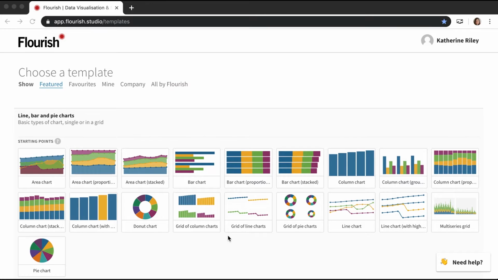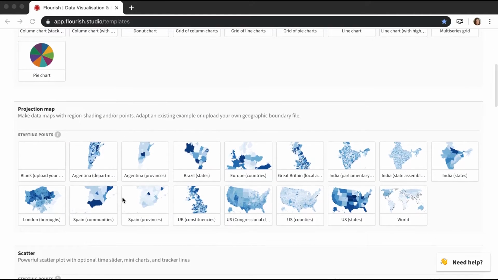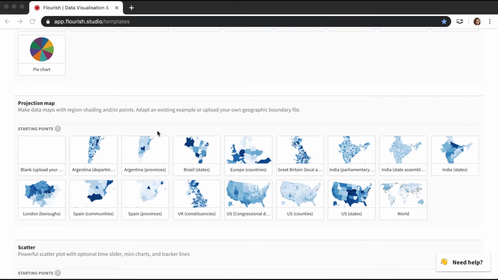So I'm starting here on the template chooser page because this is where you choose which map you would be using. The first one here is our projection map, which is your basic point and shaded regions map. We have a bunch of different starting points here that you can use, like Europe, US counties, US congressional districts, US states, different UK ones as well. But you can also upload your own data to this map, which we'll talk about in a different video more specific to the projection map.